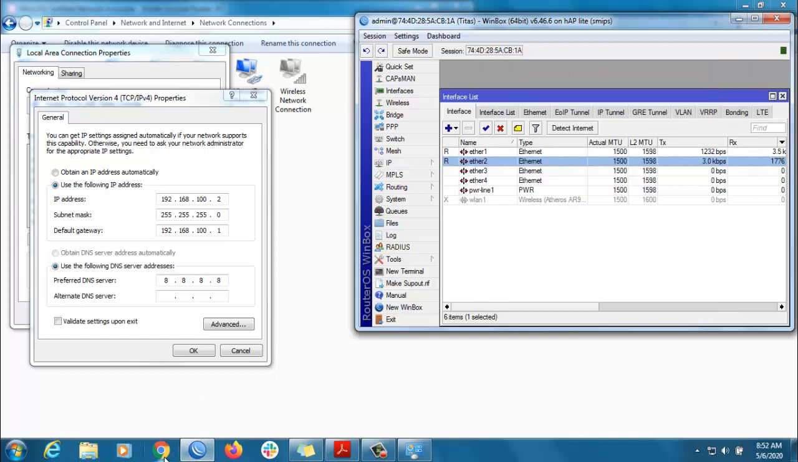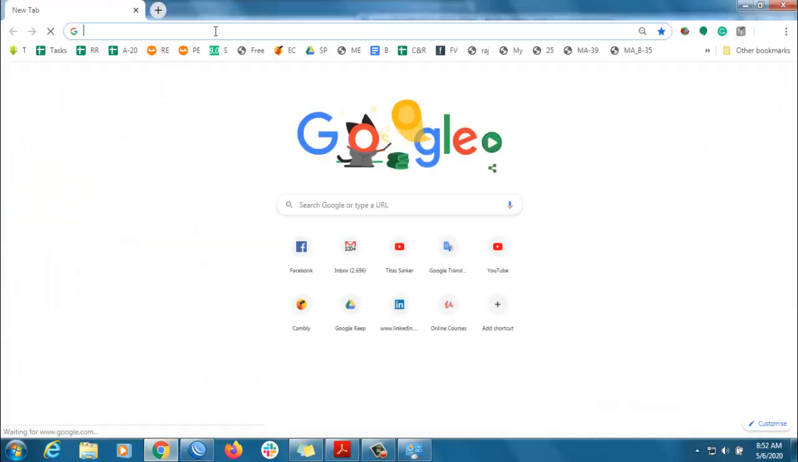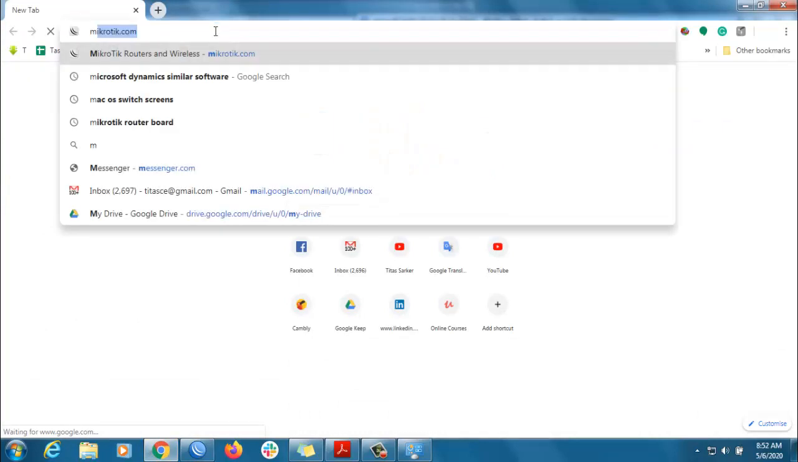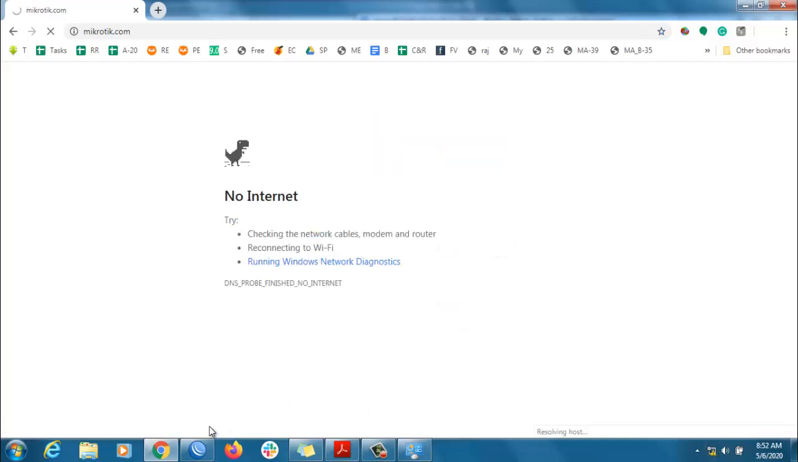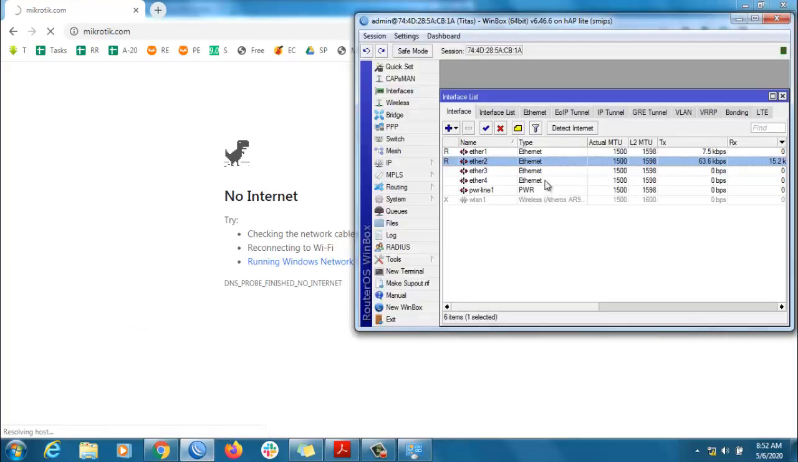Okay, now if you want to browse any site, just mikrotik.com. Then you can see it's not browsing and it's just trying, right? And your LAN card also shows a yellow symbol, right? So if you configure your router this way, only hosts whose client MAC address entries are available in your router will get internet.